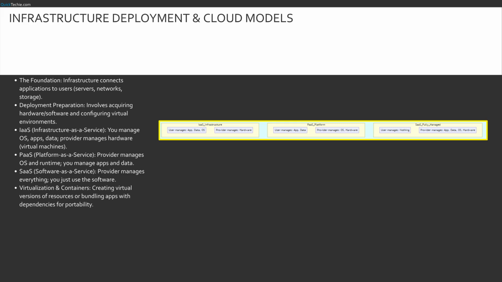Before the software can run, it needs a place to live. This is infrastructure deployment. In the modern era, this often means cloud computing. You need to understand the service models defined in our text. IaaS gives you the raw building blocks, servers, and storage, but you must patch the OS. PaaS gives you a platform to build on, handling the OS for you. SaaS is the full package. Think Google Docs or Zoom, where you just log in and work. We also use virtualization and containerization to bundle applications with everything they need to run, ensuring that if it works on the developer's laptop, it works in production.